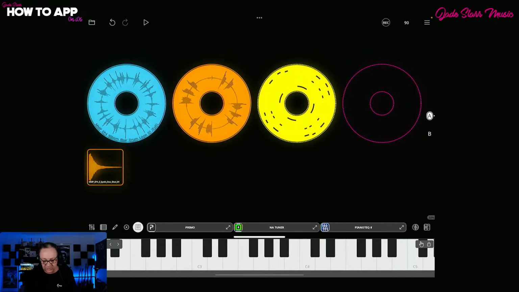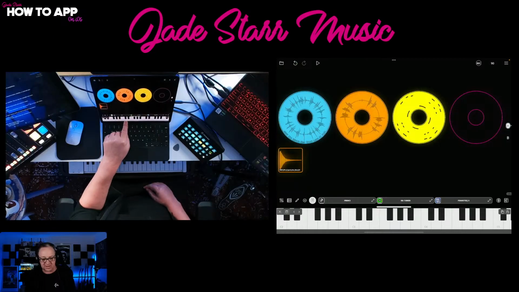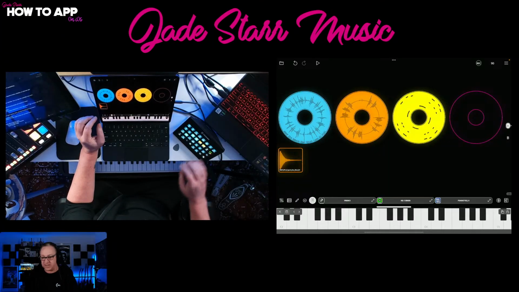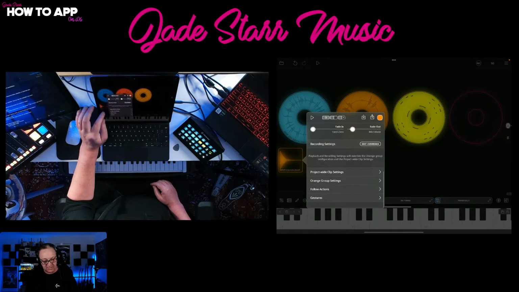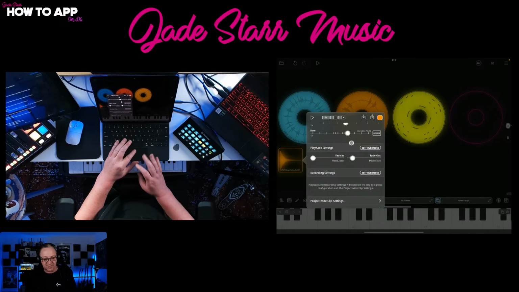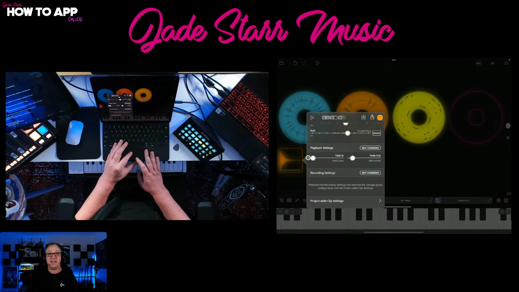Wicked. But you'll notice every time I play one of these chords and or notes and let go, it stops straight away, yeah? And I don't want that. I want it to ring out a little bit. Well, swipe up. And if we scroll down, you've got playback settings, and one of the playback settings here is a fade in and fade out.